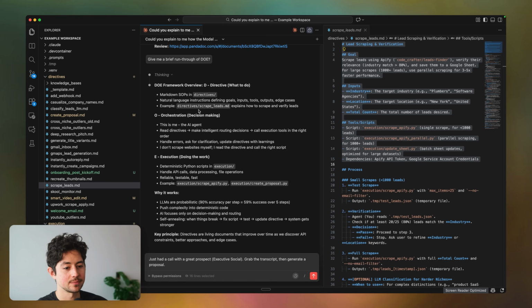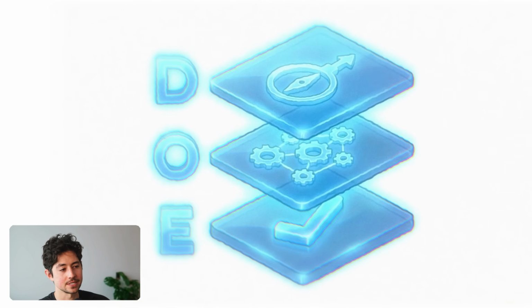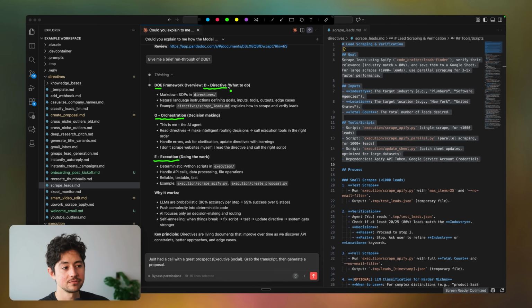Now, the framework that I recommend using for this sort of stuff, because you do typically have to use a framework, as I'm sure you guys are aware, AI can make mistakes, and in business applications, it's important to constrain those mistakes as much as possible. But the framework that I recommend is one called DO, which hopefully is easy to understand. The D stands for directive, that's what to do.